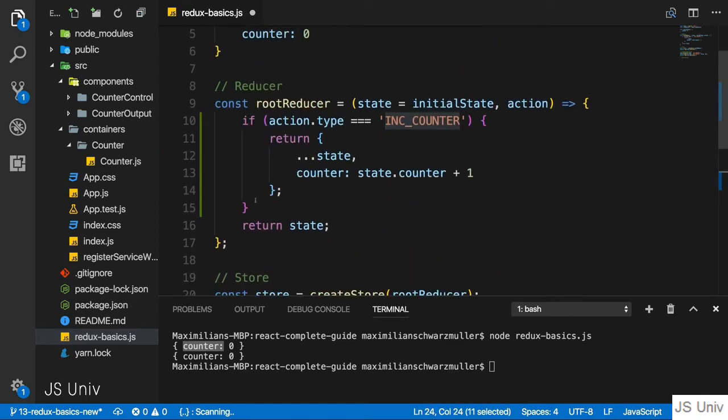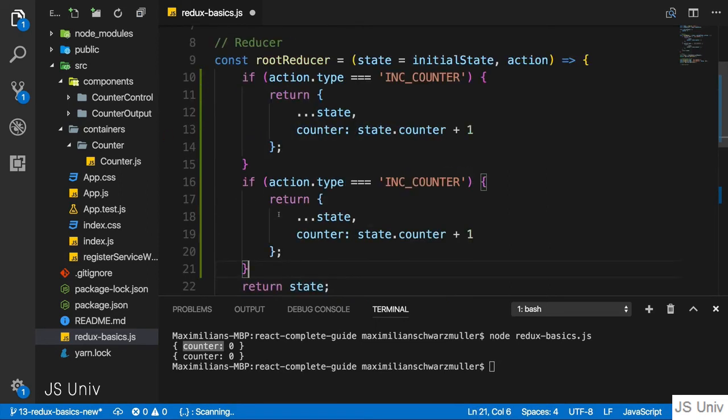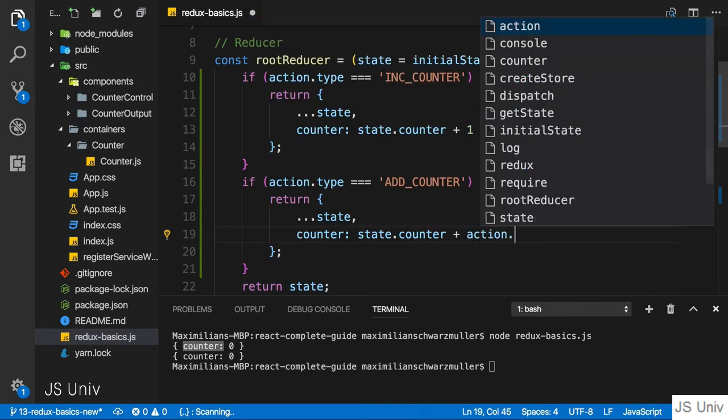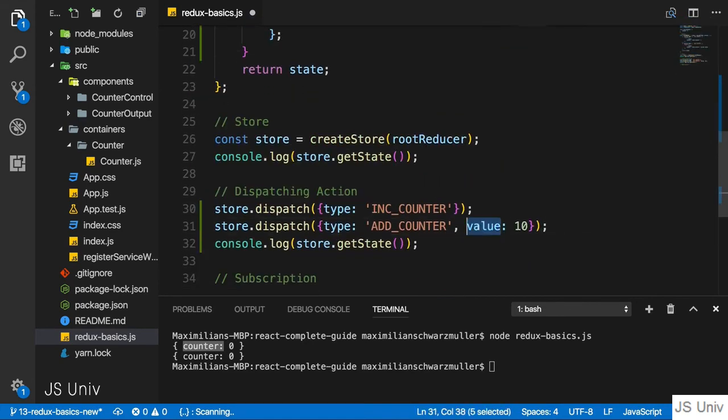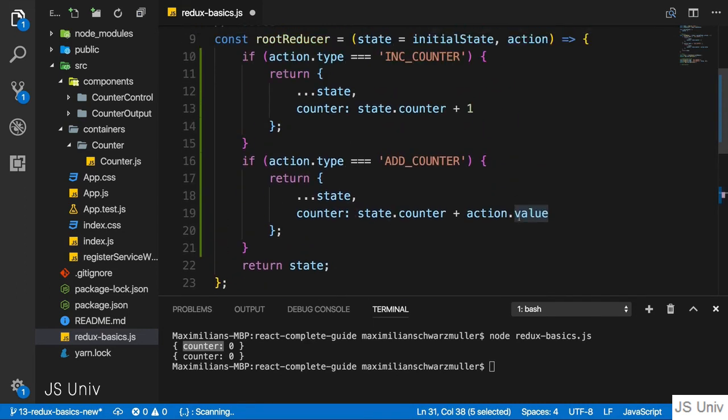And of course, I can duplicate this if statement now to also do the same for add counter. So if we don't make it into the first statement, maybe we make it into the second one, if the action type is add counter. Here, however, I don't want to add 1, I want to add action, and now it's value, because I specified a value property here in the object I dispatched. Now with this, we only return state if none of these two if conditions applies.